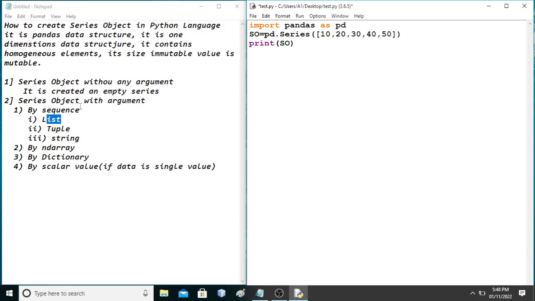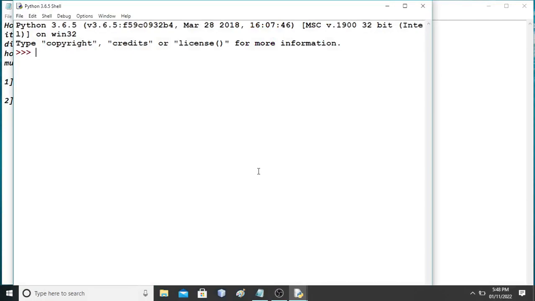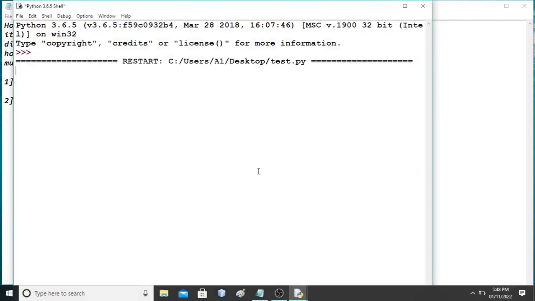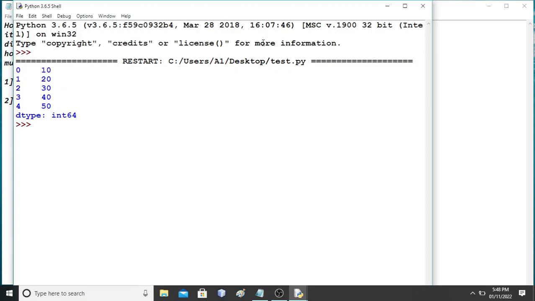Now the second way is to create from a tuple. So I can change this list into a tuple. Again I am going to run the program. Now you can see again that indexing by default starts from 0, 1, 2, 3, and the values are the same.